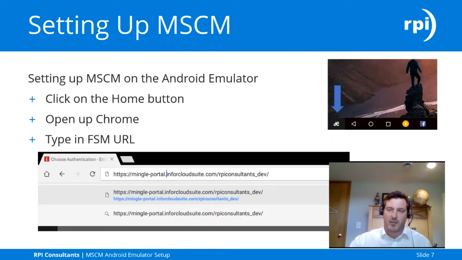For the sake of time, I have already downloaded the emulator and have it installed along with the mobile supply chain application. But I am going to be going through the steps of setting up the MSCM application on the emulator. So now that we have our FSM and MSCM environments built out, we're going to start with getting the mobile supply chain application on the emulator.